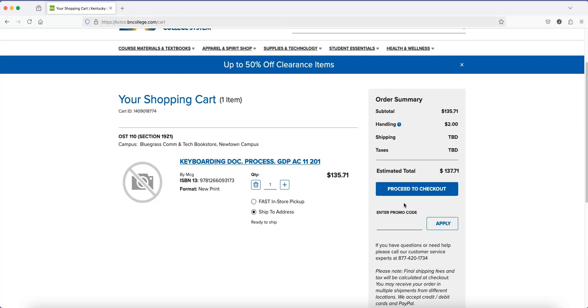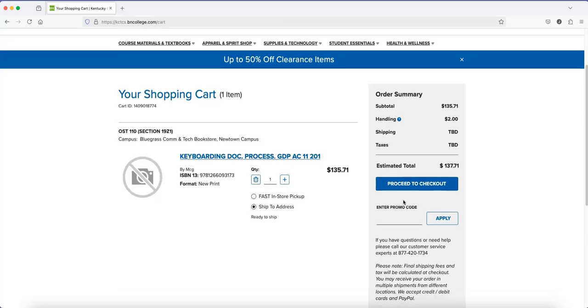If you have any questions, I have given you the information to the bookstore and also to the financial aid office, so please feel free to give them a call and they will assist you in the process.